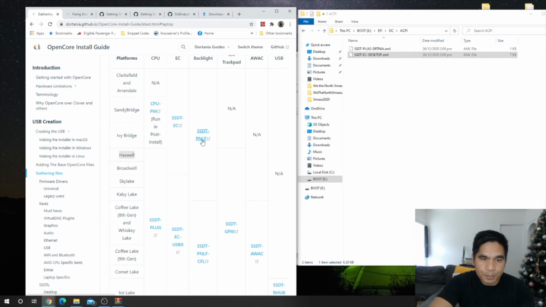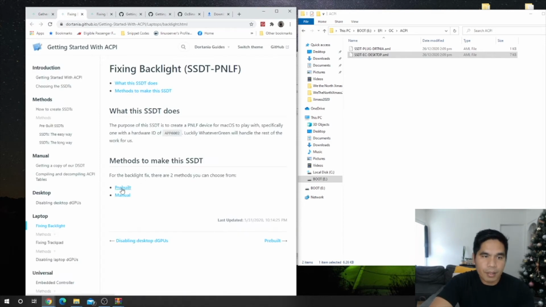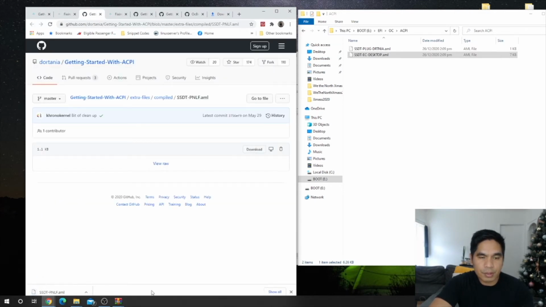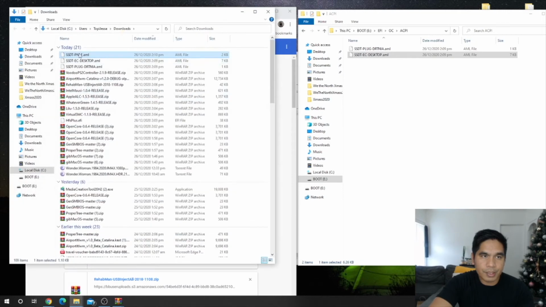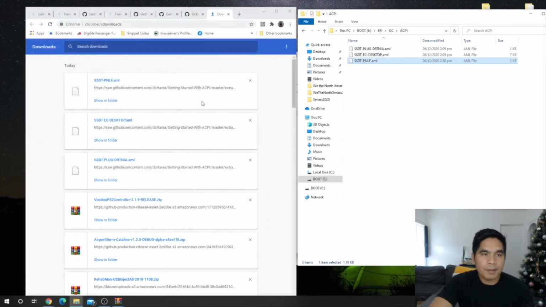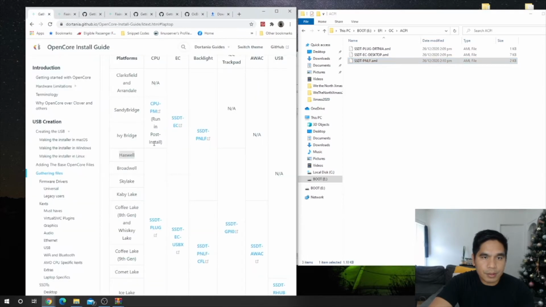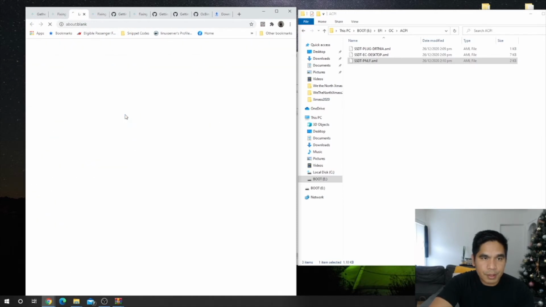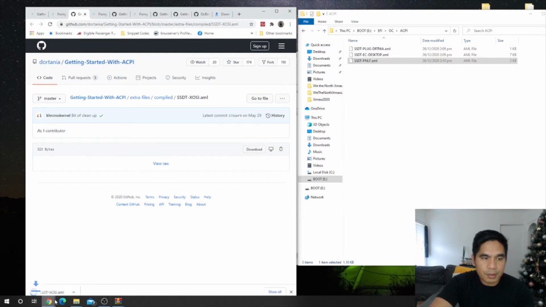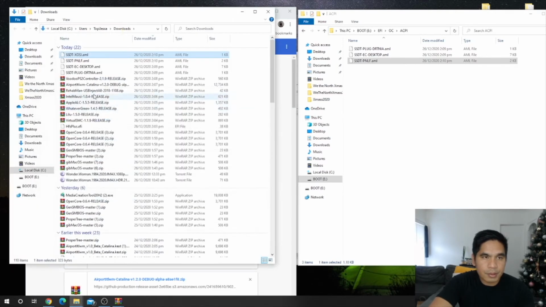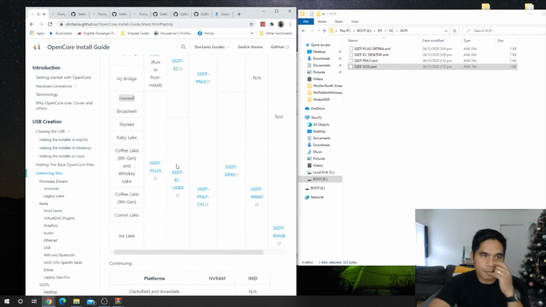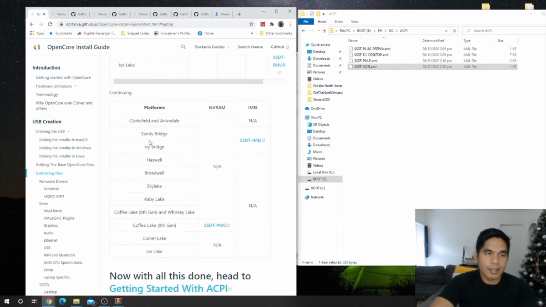PNLF backlight. Yeah. Pre-built for most users. Download, show, and then just paste. What else? We also need this one. Pre-built. Download. That's it. Okay, we're now done with the ACPI.